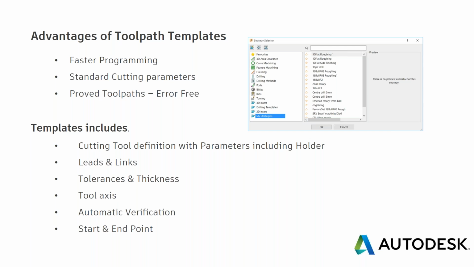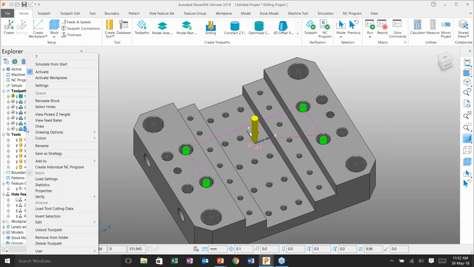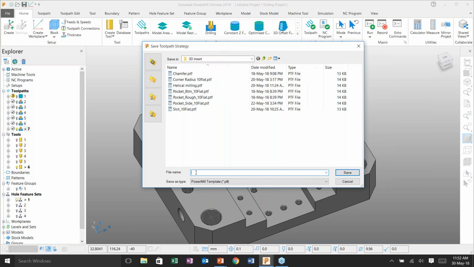If you go back to one of your examples, you right click over the toolpath template and select save as strategy. Likewise, you can create the template. If everything is proved within this toolpath, you just say save as strategy, and it automatically moves into a particular folder. If you would like to change it, you can. You just say go and save. In this one, you can just say test or whatever name you would like, save it, and use those templates again while doing toolpath creation.